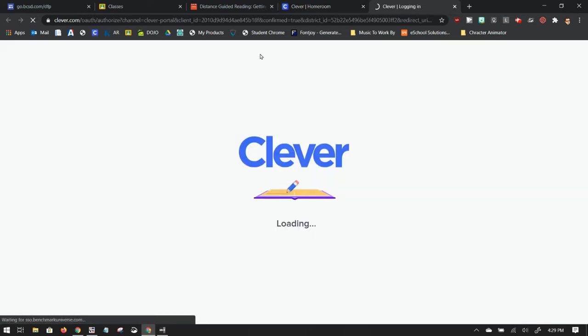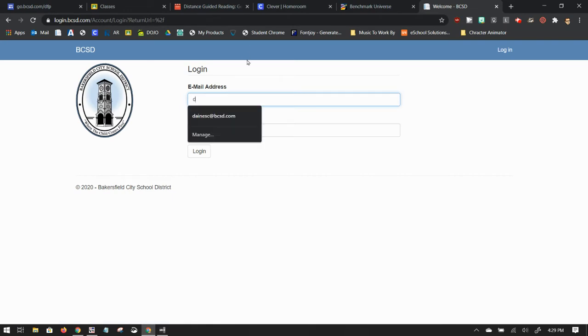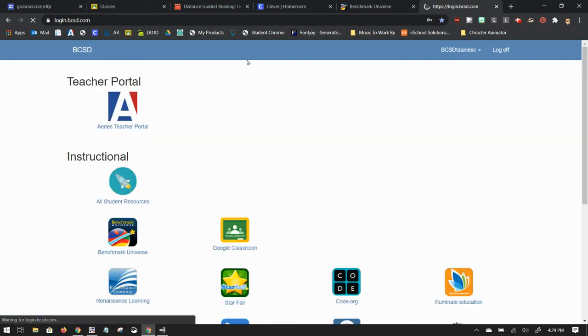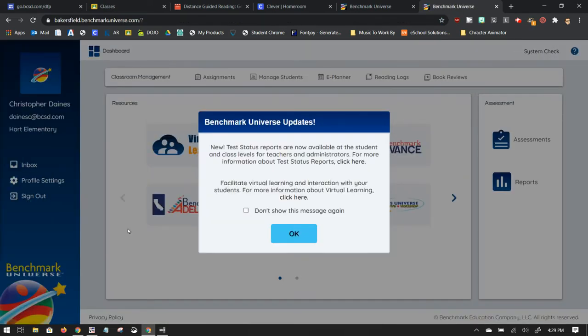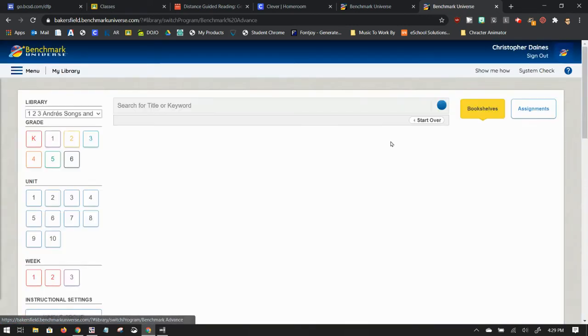An alternate method of getting to this point, if you're not familiar with Clever, is to go to login.bcsd.com, log in with your email address and password, and click on Benchmark Universe. Then click on English ELA ELD.